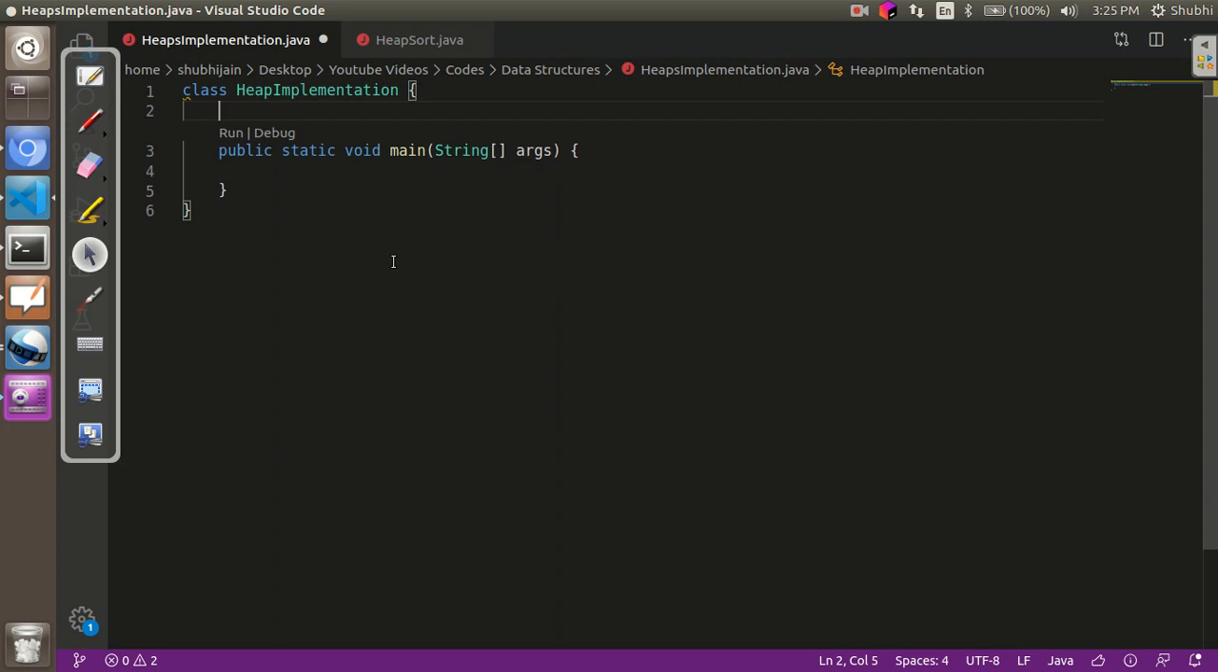So today we are going to implement the heap which we have discussed yesterday. Now in case you don't know what a heap is, then please go and see my previous video on heaps, where I have discussed all the functions related to heaps and their time complexities. So let's implement the heap.